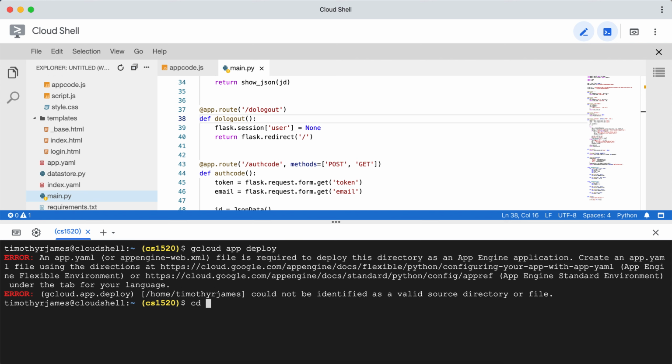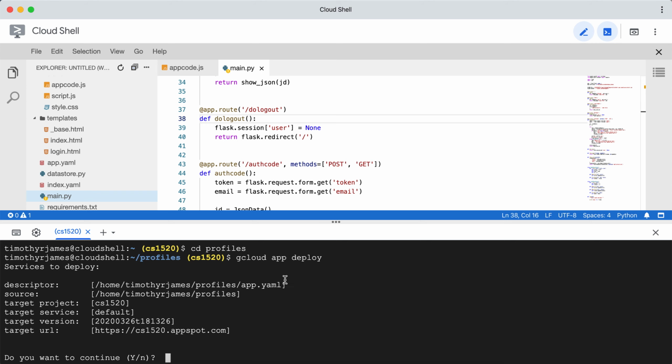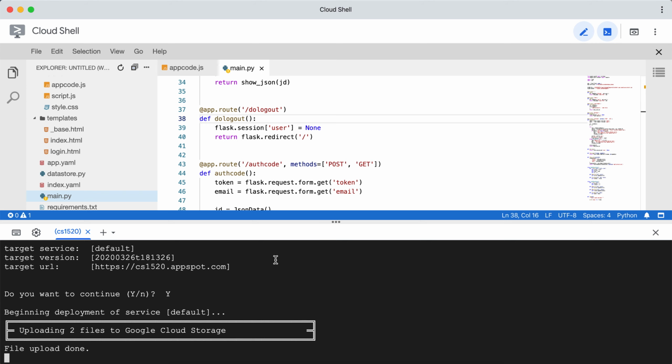Oh, we need to go into the right folder. There we go. Gcloud app deploy. Here we go. We're going to get prompted. We're going to go ahead and deploy this.